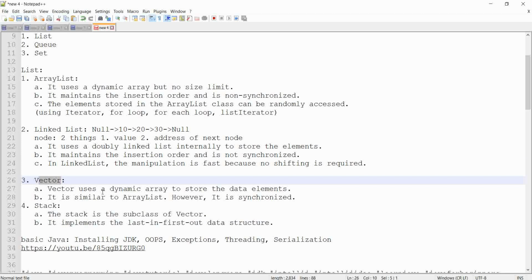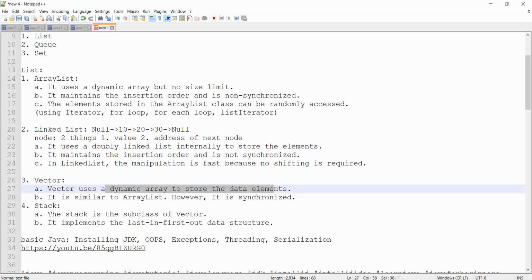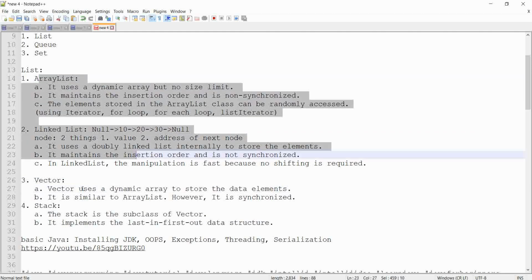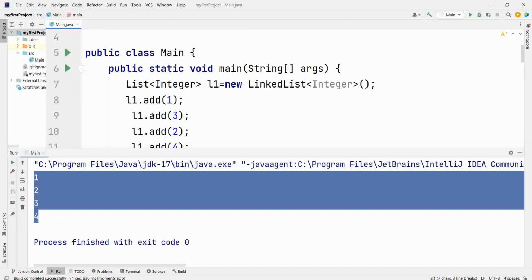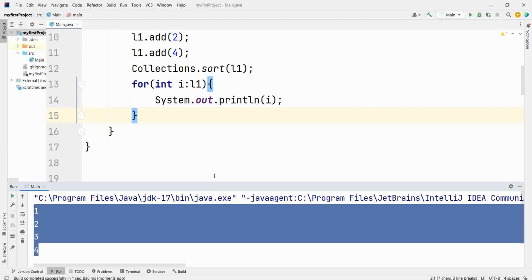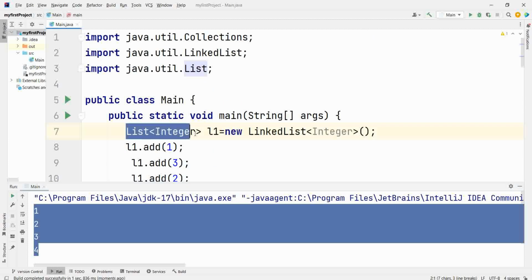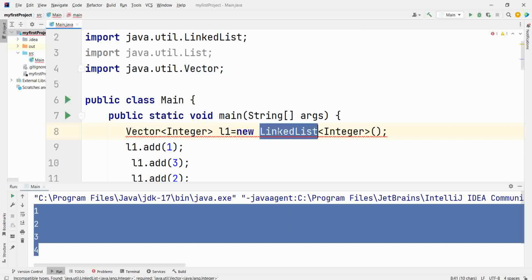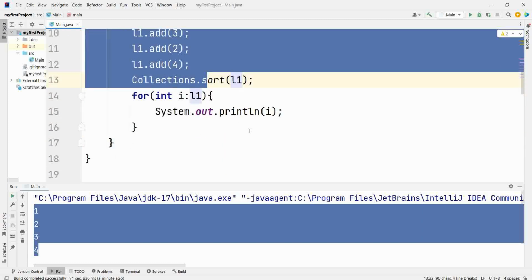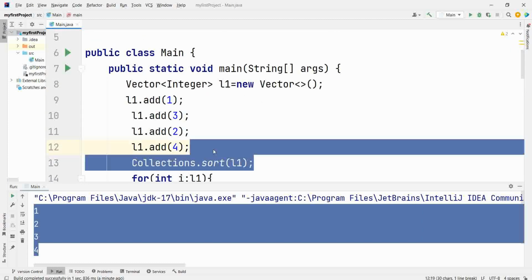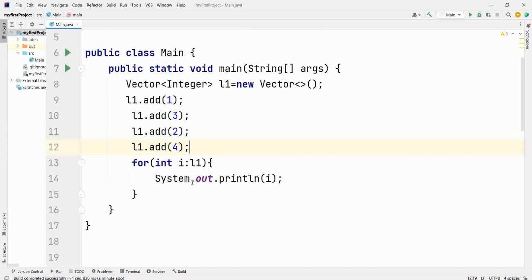Vector uses a dynamic array to store data elements. Exactly the same as ArrayList. It is similar to ArrayList, however, it is synchronized. So in case of a multi-threaded environment, it is safe to use vector. Well, steps are very similar. You will write Vector here, vector. You will save it. Then you will print it.